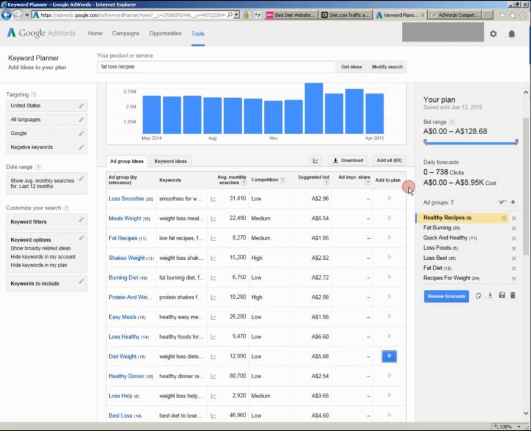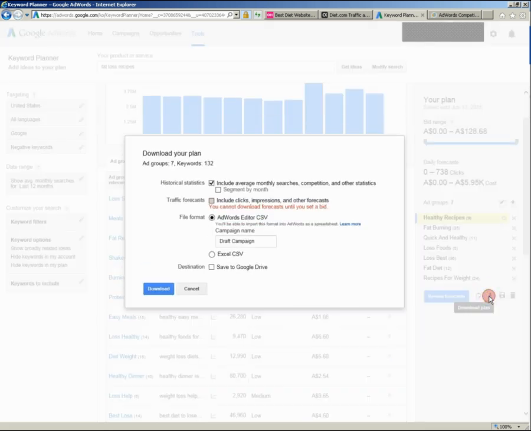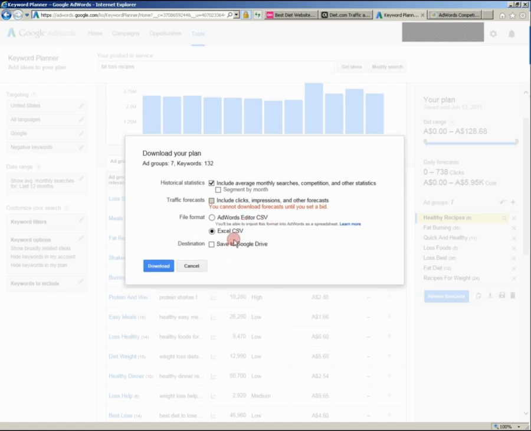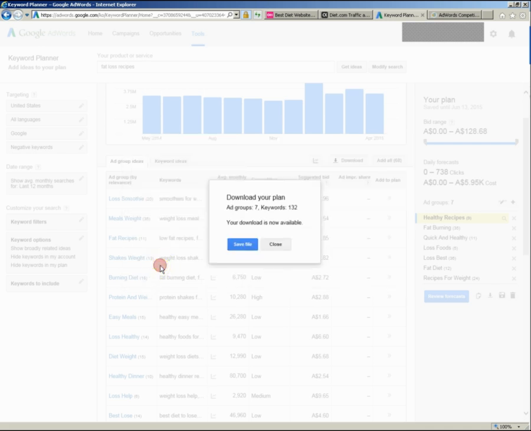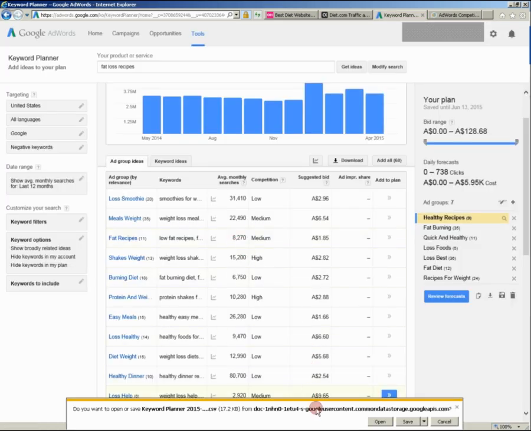So what we're doing here is by clicking on the add to plan, it's adding the keywords to the side here. And it's very easy. You can actually just download those keywords. What we want to do is save them to Excel and download. So we've already got 132 keywords. I'll just save that file. Let's actually open that.